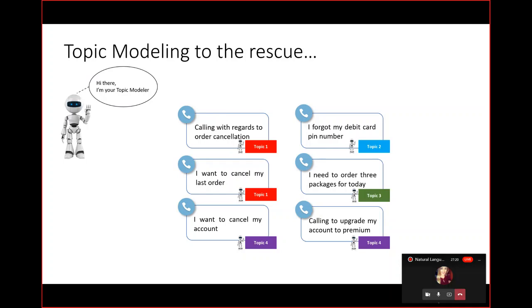So it's finding that calling with regards to order cancellation, I want to cancel my last order, is a specific topic on its own. And then, I forgot my debit card PIN number, it's also a specific topic on its own. I need to order 3 packages for today, that's another topic on its own. So it's finding these, let's say, arbitrary topics. It classifies them into categories. It calls them randomly, like topic 1, topic 2, topic 3. And then it categorizes all the relevant calls, in this case, under that topic. So that's what the topic modeler does.